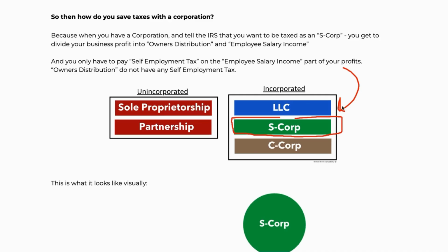Okay. What you do is you tell the IRS, hey, I am an S Corp. So therefore, Mr. IRS, Mrs. IRS, we are now going to divide our business profit into owner's distributions and employee salary income. And then you only have to pay the self-employment tax on the employee salary income part of the profits. Now, I'm saying a bunch of words.